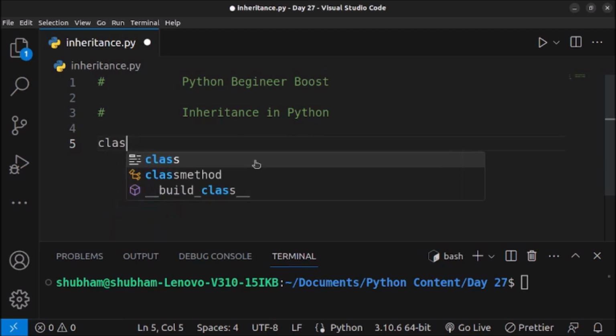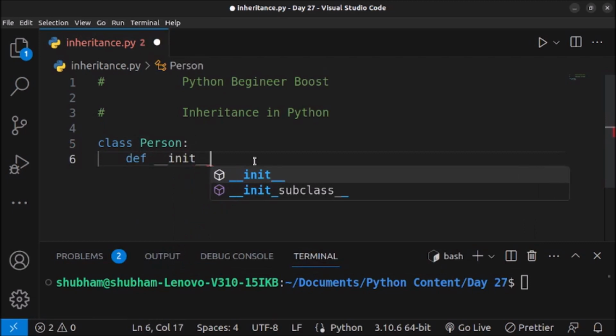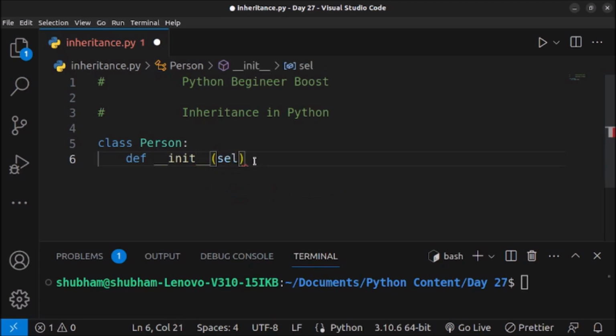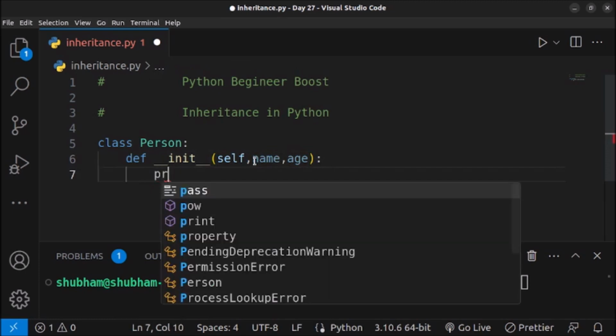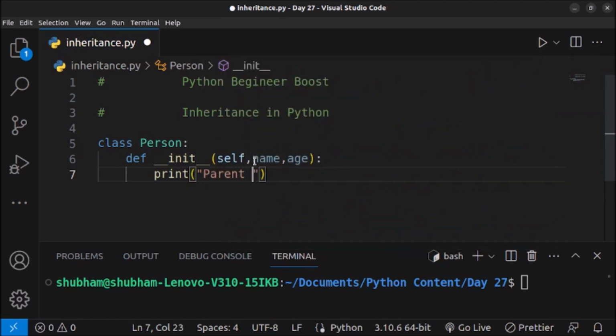So I will create a class called person, and here this person class will have the init method because it will act as constructor. So whenever an object is created, this method is always called, and here we will pass the self keyword along with a name and age. As you can see, I have provided two parameters here, and now I will use one print method, so I will be able to know that a constructor is called. So I will write here parent init is called.